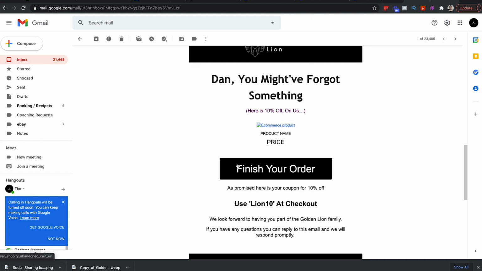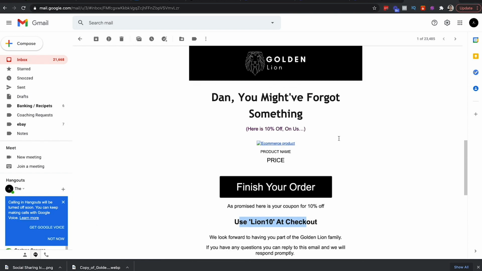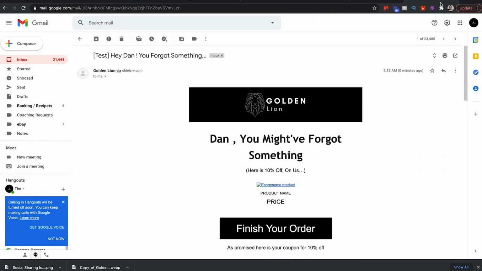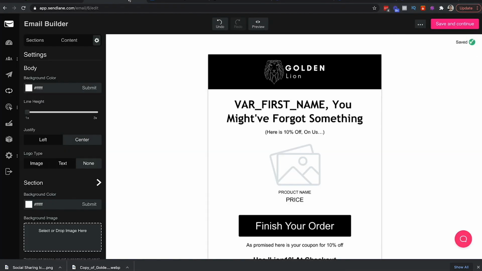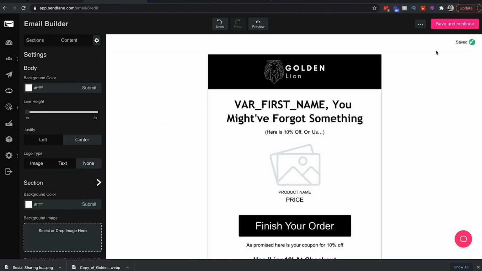It says variable Shopify abandoned cart URL, use line 10 at checkout, and then this is it. That's the email, right? So it looks really clean. Looks really, really good, actually. So I like the way this is all set up. However, you have to set up a sequence. You need email 2 and email 3. So what we're going to do is quickly create those.